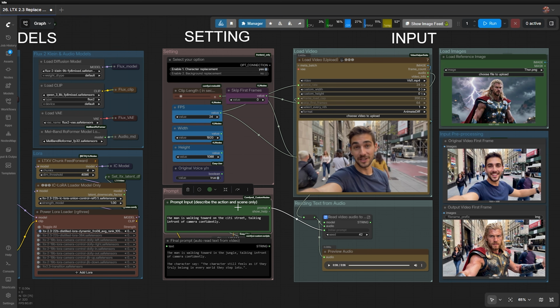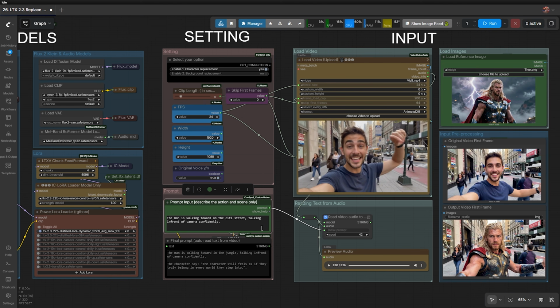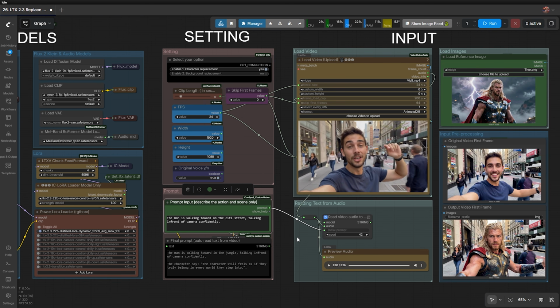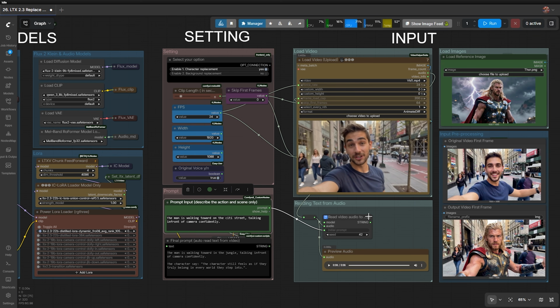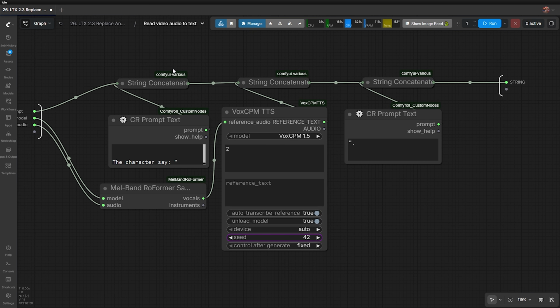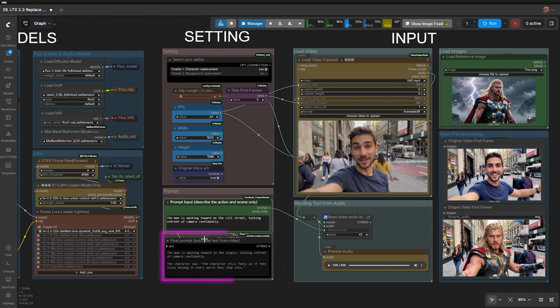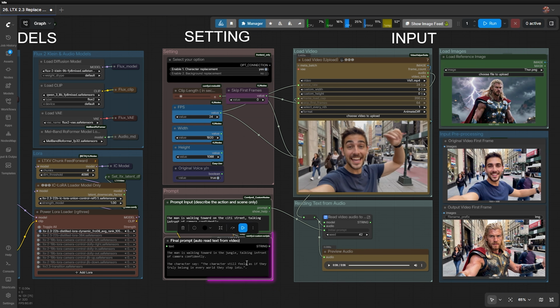In the green prompt section, you only need to describe the character, environment, and actions. No need to type the dialogue. I already built a feature that automatically reads the dialogue from the original video and inserts it into the prompt for you, as shown in the black Final Prompt section. It's surprisingly accurate, almost suspiciously accurate.